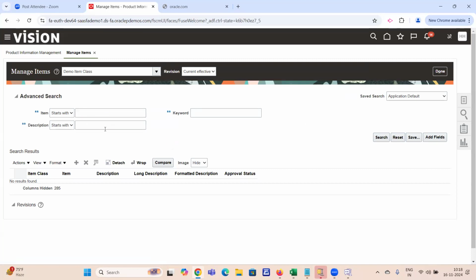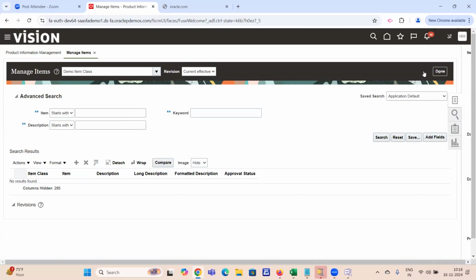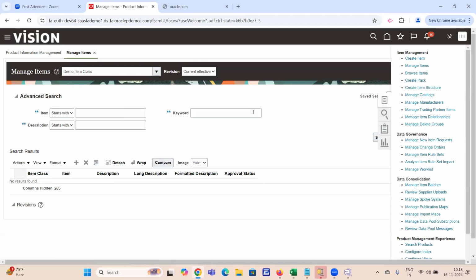So again, let me just give you a background of the screen. Now this screen will allow you to manage all your items, review your items, and if you want to compare, you can compare the items, and if you want to export the data, you can export this. This is all what you can do in items. Now if you want to create an item, let's quickly do this. Okay, create item.